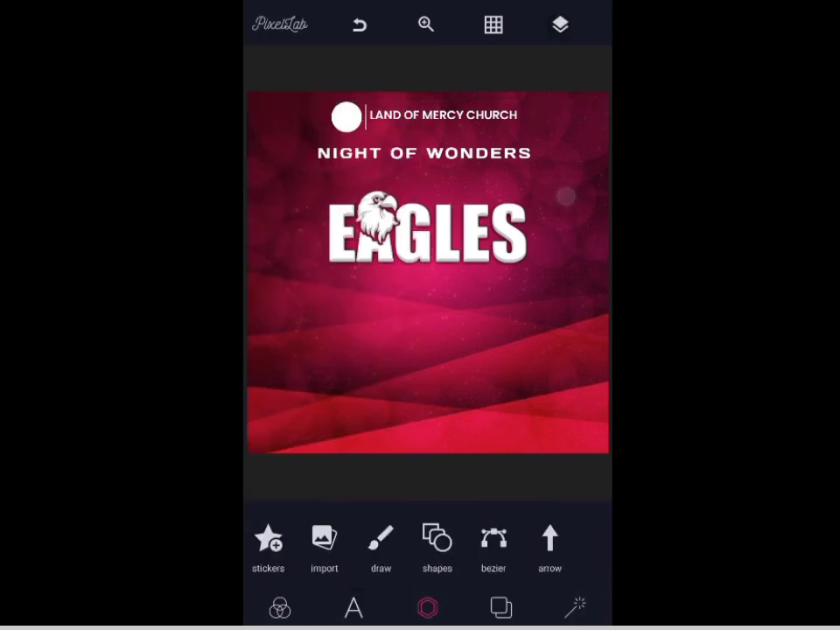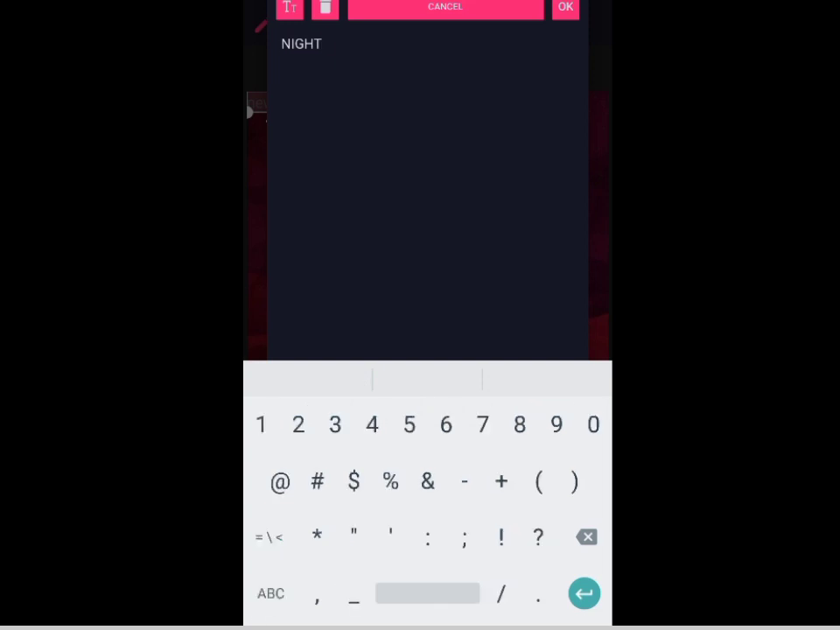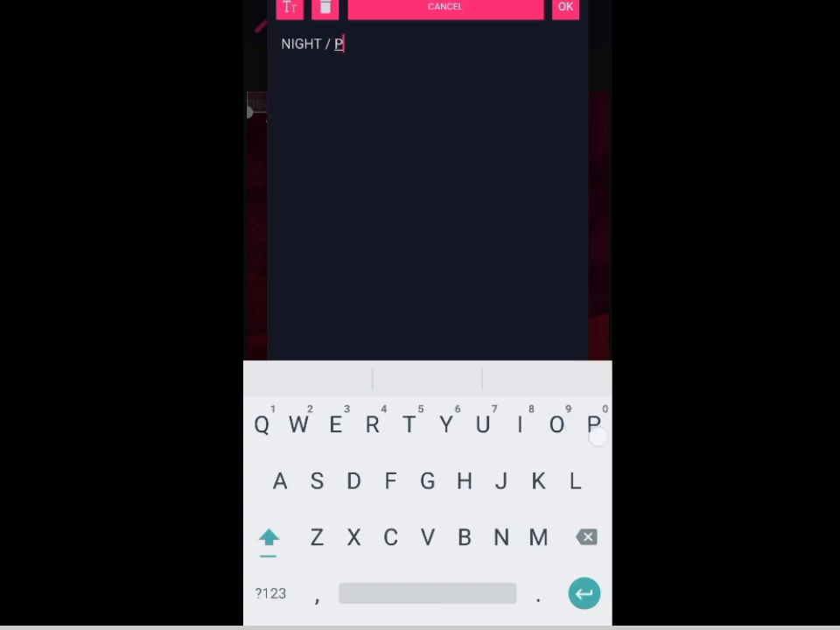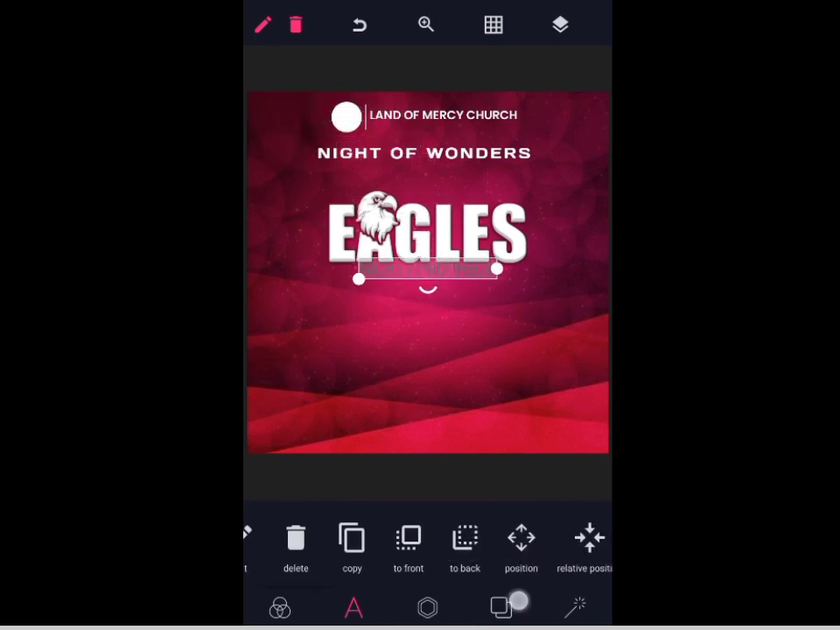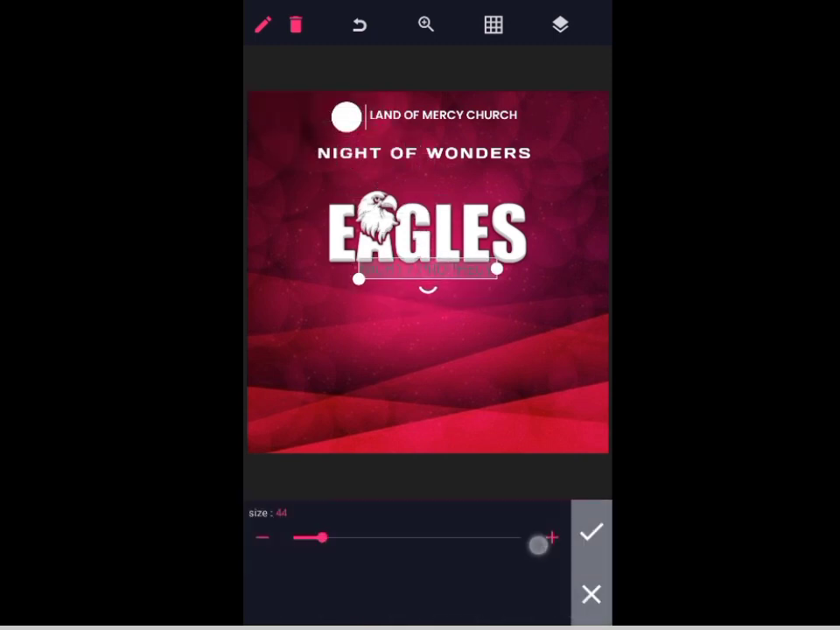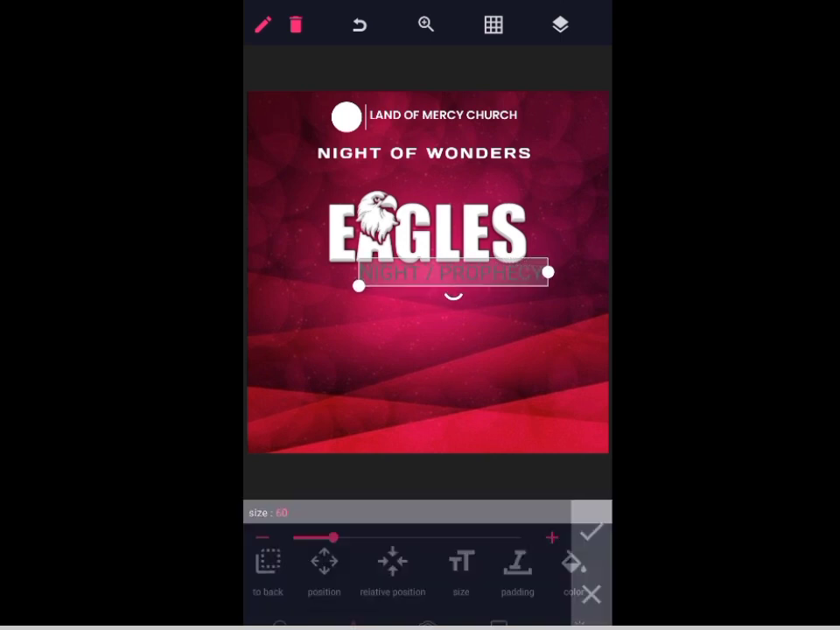So for the other one now, you can just say Eagle Night, just for example, or Eagle's Night, just something like that. Eagle's Night / prophecy. Let's just use something like that. So just assume you're working with something like this now. So the next thing is now just increase the size of the font.